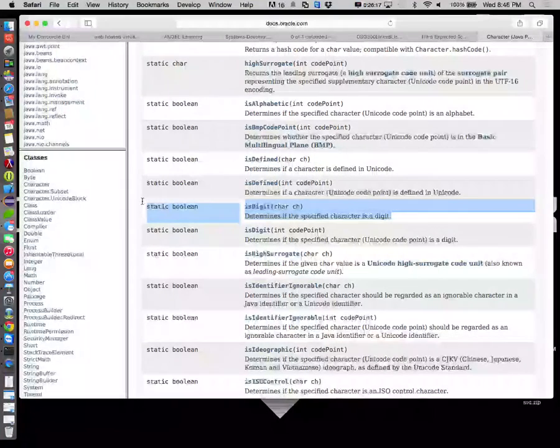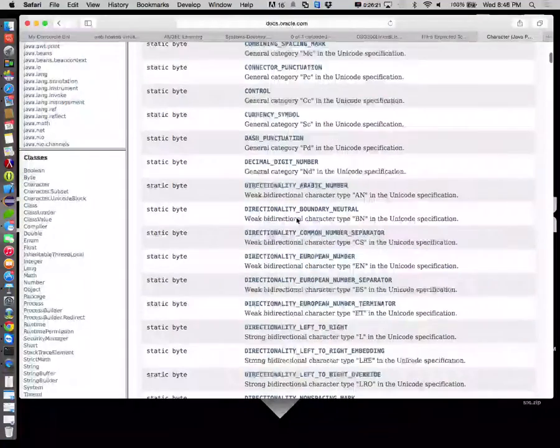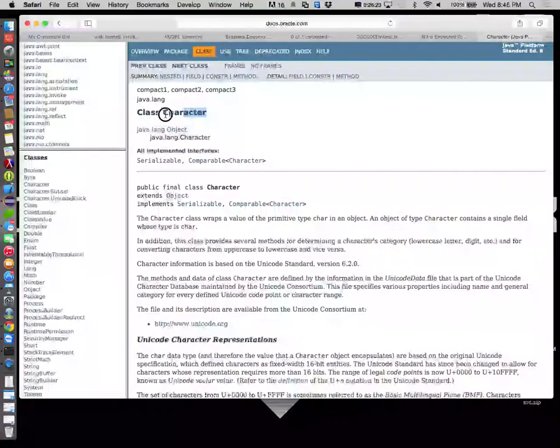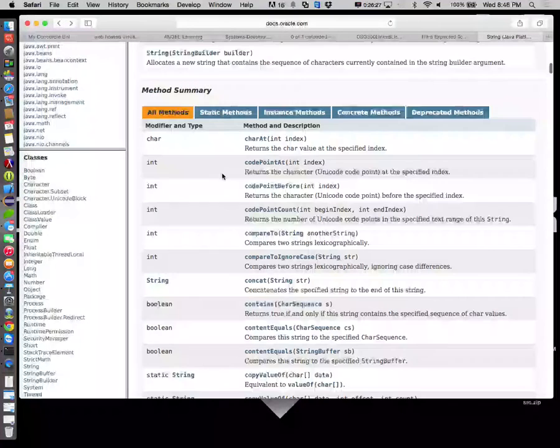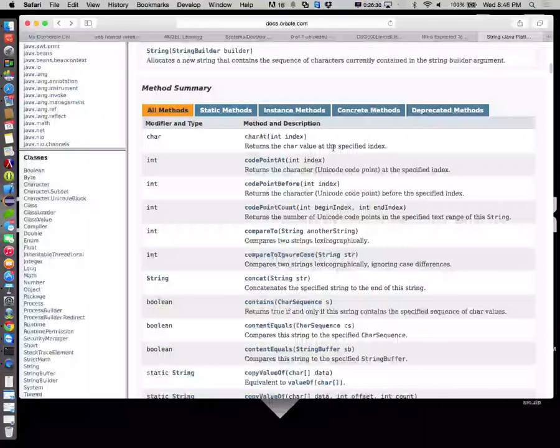How do we call class methods? Using the name of the class in which the method was defined. What's the name of this class? Its name is the Character class. Similarly, here's the String class. Here's the charAt method. Method's right here, called charAt, takes an int as a parameter. This is what it does. This is what it returns.